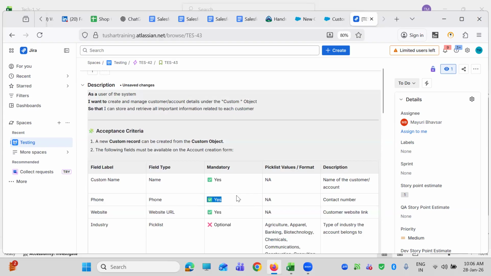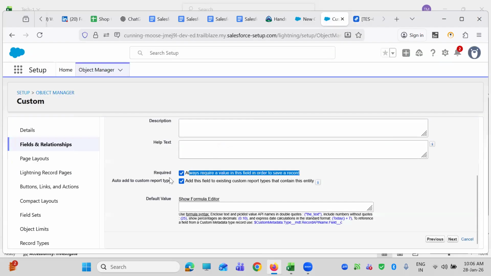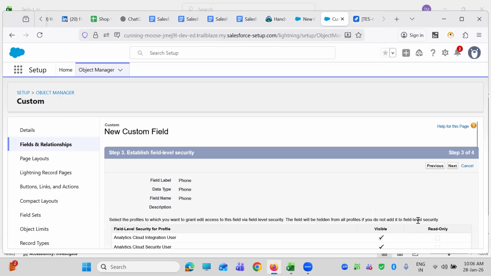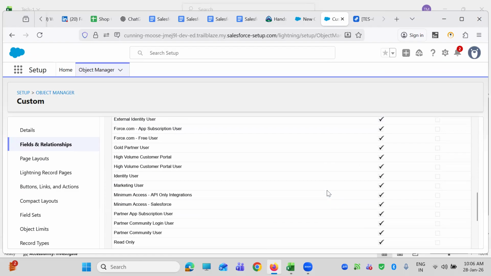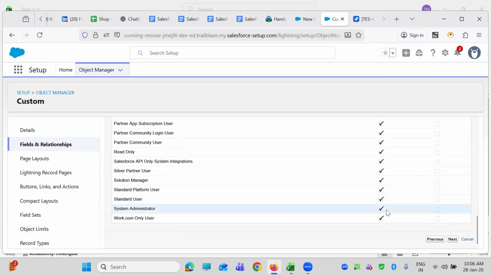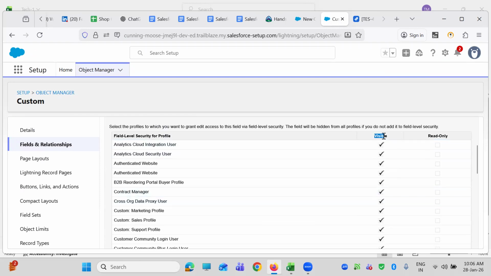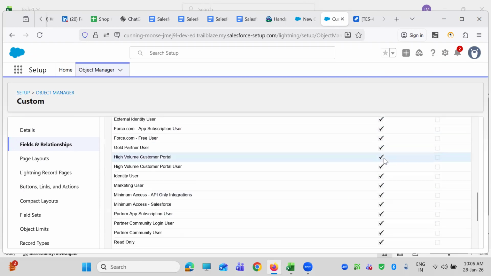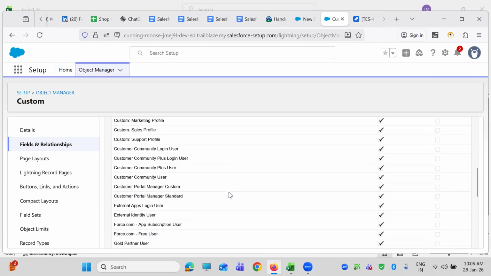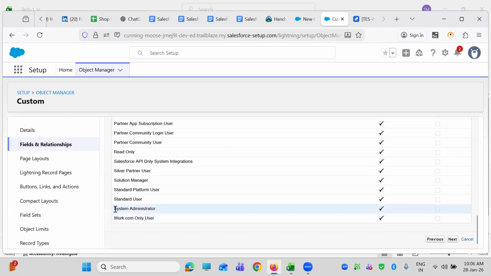So you can see on the mandatory column, it says this field should be mandatory. Yes. So we'll select yes over here, true over here, and then proceed. Now you can see it's ticked on the visible part, like on all these profiles. Basically, when I created the application, if you remember, I selected the system admin profile.